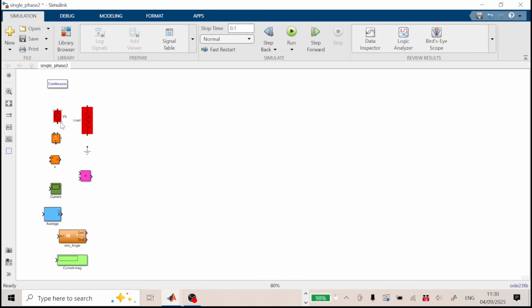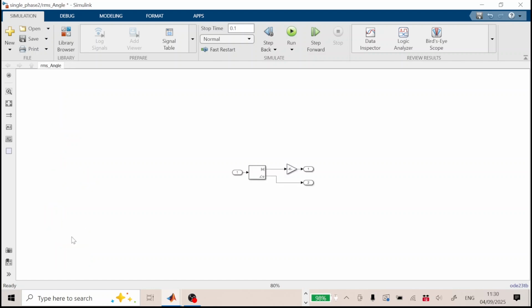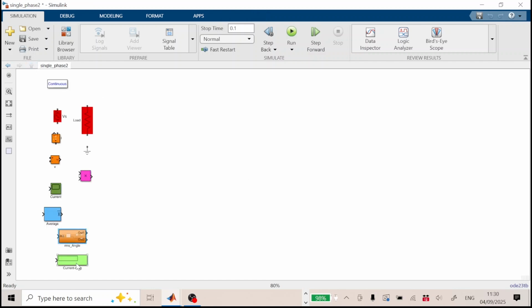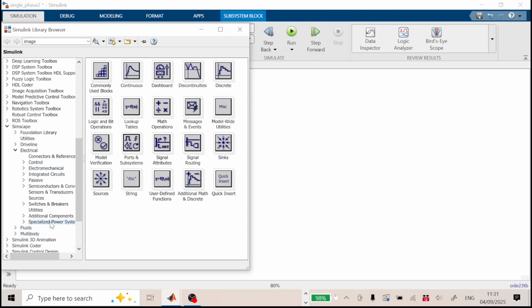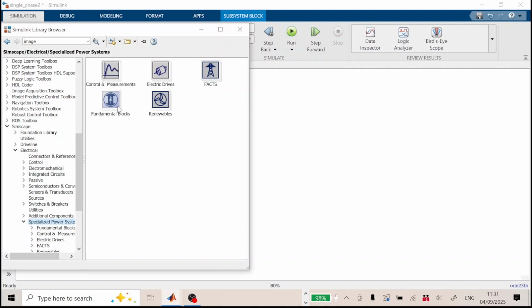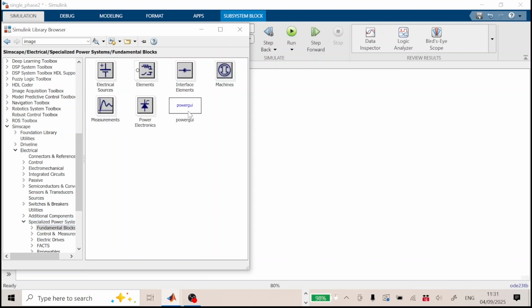This one is a voltage source, meter, voltmeter, product, scope, mean, and that one is a block I told you about that includes the Fourier, and that one is a display. So don't forget to bring the graphical user interface from the SimPower system. You are going to look for that one in Simscape. You are going for electrical and going for specialized power system. If you're going for fundamental blocks, you're going to find that one. So drag that one and drop it here.